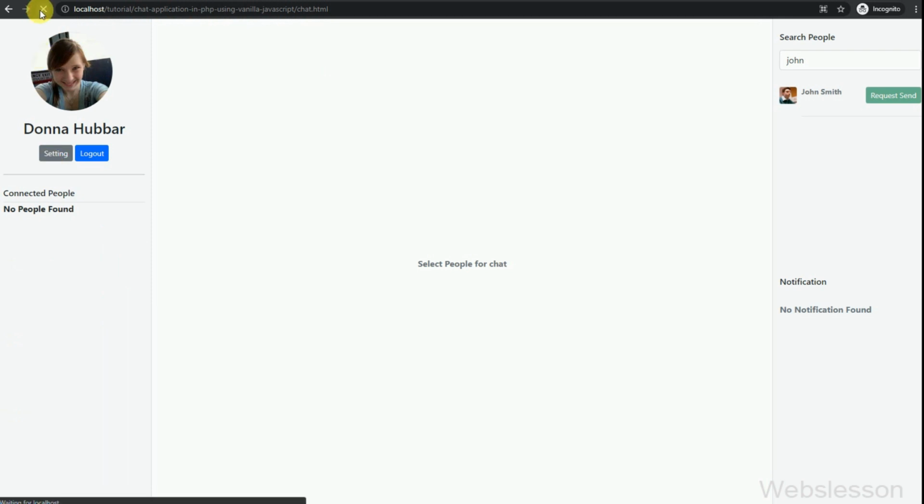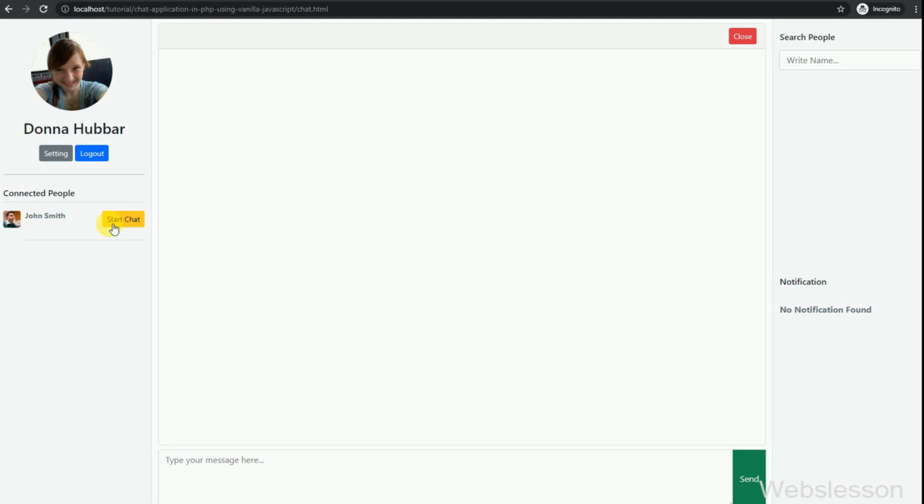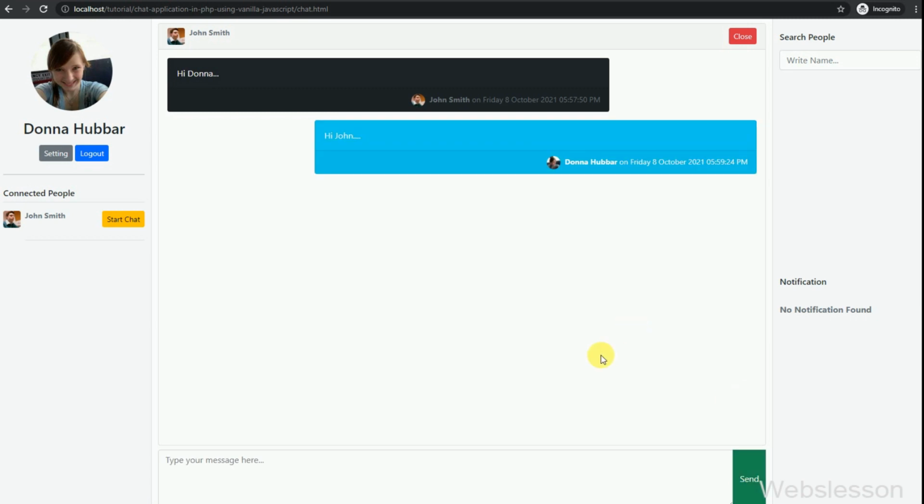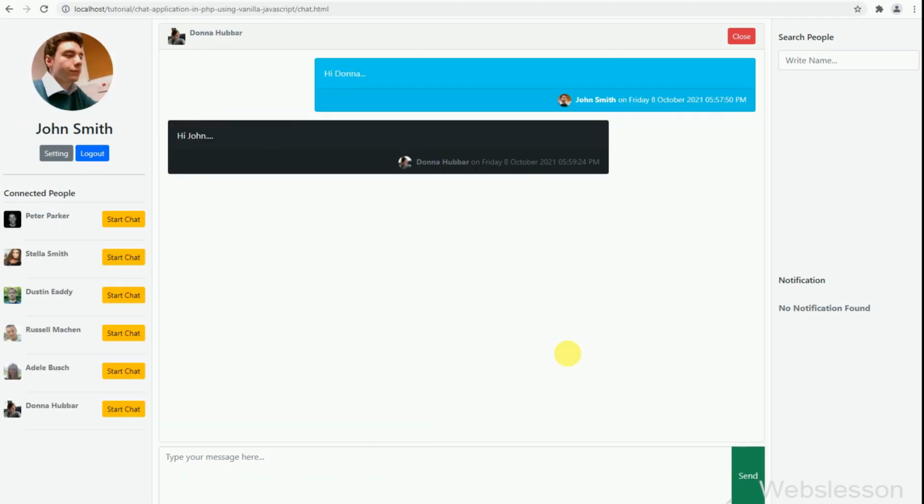Now we have gone to the other person's account, and here we have clicked on the John Smith start chat button, and after clicking on the button, we can see the chat message which has been sent by user John Smith. Now from the other person's account, she has typed a chat message to send back. After typing the message, she has clicked on the send button. Once she has clicked on the send button, the message has been sent to the first person. And in the John Smith account, we can see that Donna Hubbard's chat message has been received.